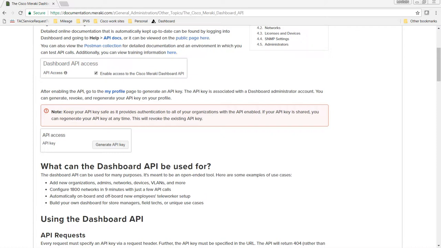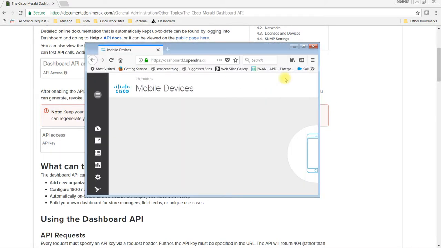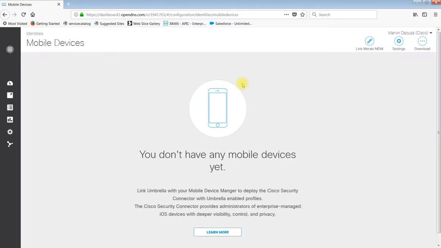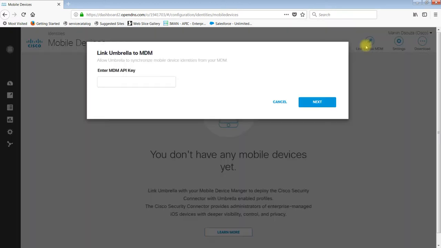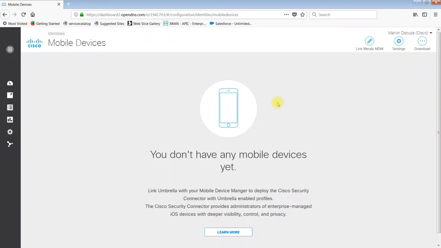So that's to integrate with AMP. And for OpenDNS, all you have to do is log into your Umbrella dashboard and hit link to Meraki MDM. Copy the same key that you got from the Meraki dashboard, paste it in here, and you're good to go. So this is my dashboard for Marvin, but for this demo, I'm going to use dCloud.